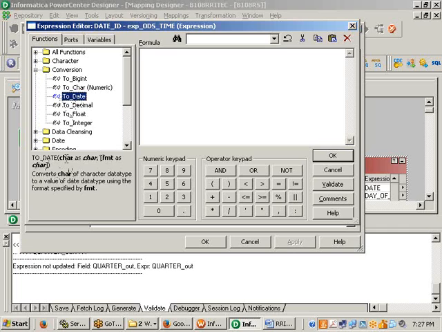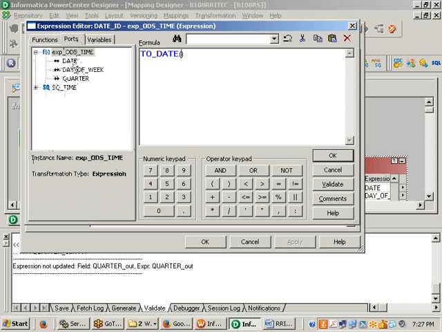What is the syntax there? We need to supply the character. The output will be in what format? Whatever format you want, you need to select here. It converts character data type to a value of the date data type using the format specified. Suppose I click on to date. What port am I taking as input? The date column, whatever is available, I take as input.